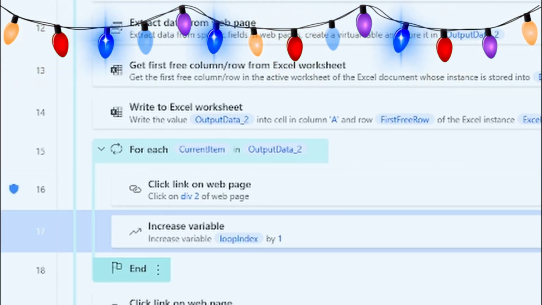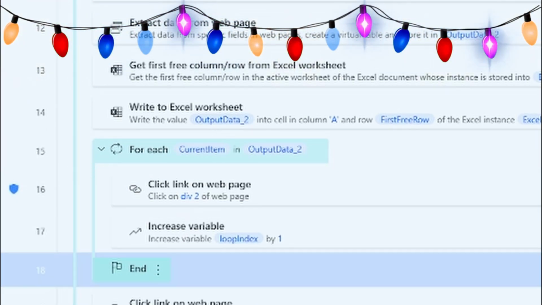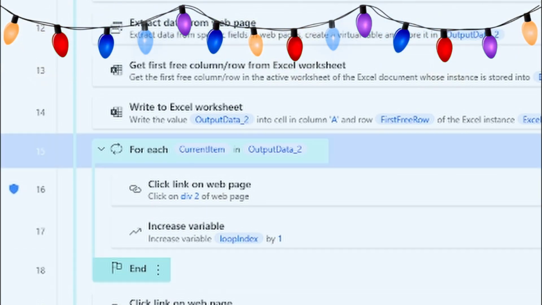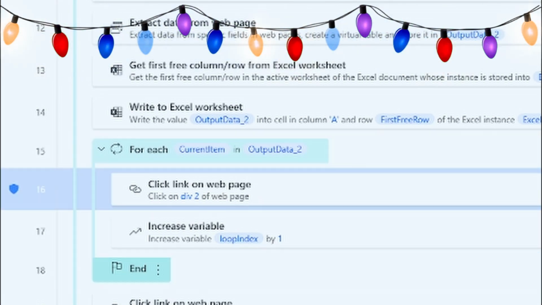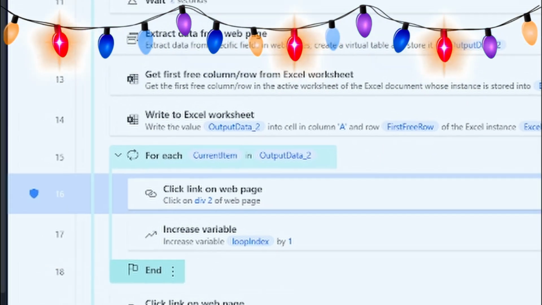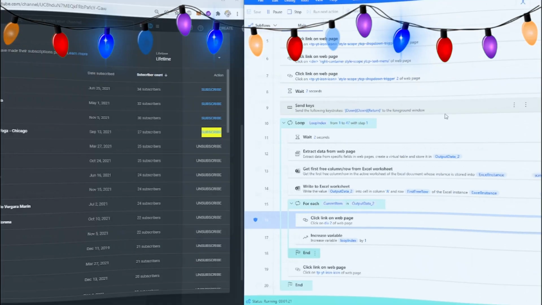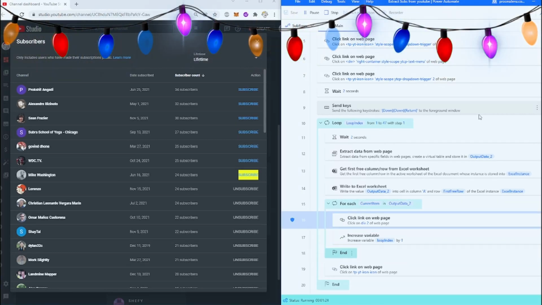But at the same time, we're going to click the subscribe button on the table as well. This is achieved using a dynamic selector. I have included a link to a video above that will show you how to create dynamic selectors. This is the quickest way to do this process. However, it might not be the most accurate way to do this process.